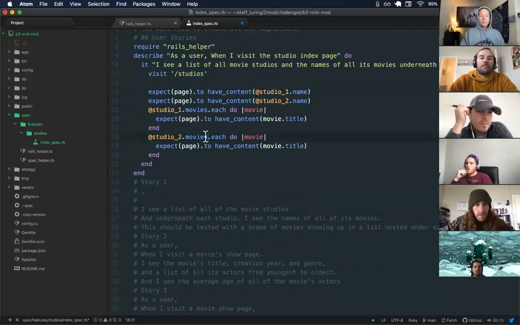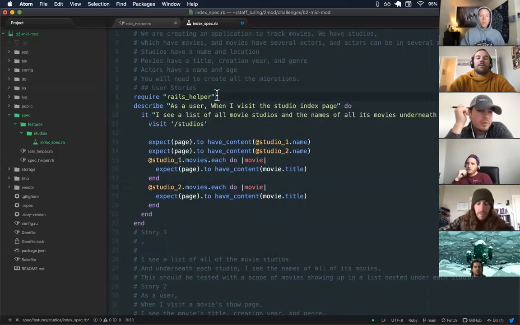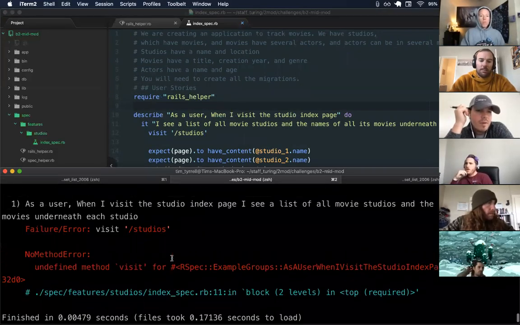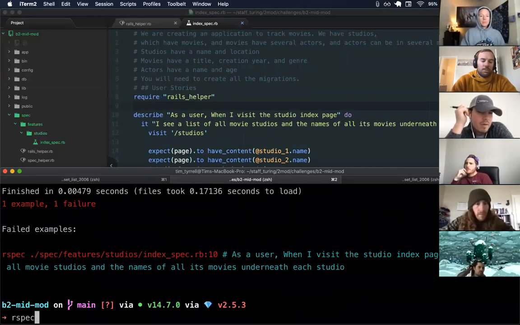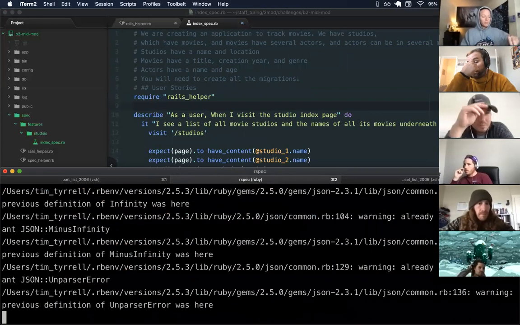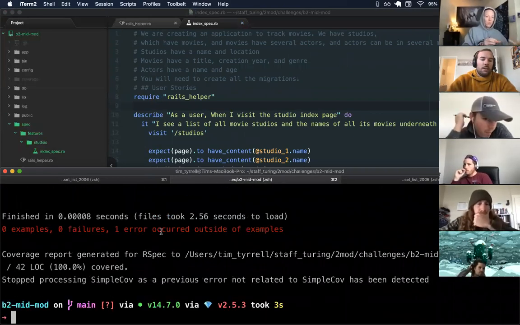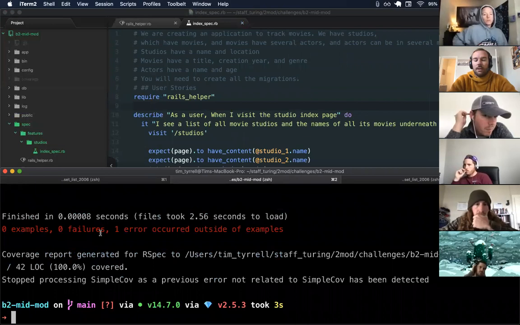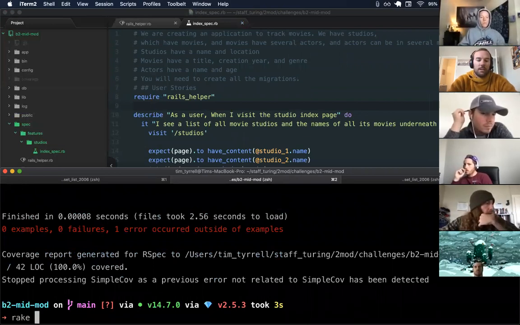Okay, cool. I think I forgot to require Rails helper, and that's why I got that first error: undefined method visit. Cool. PG connection bad. Okay, database. The test database does not exist. It sounds like I probably have to create a database, so I'll run a rake db create.